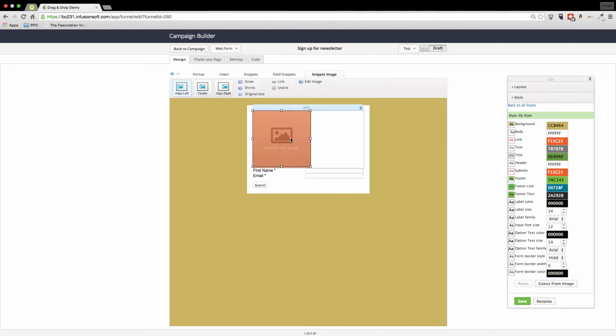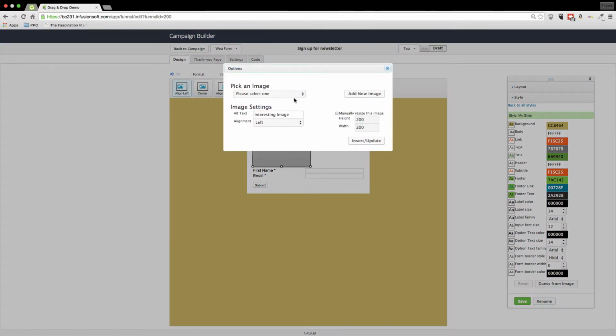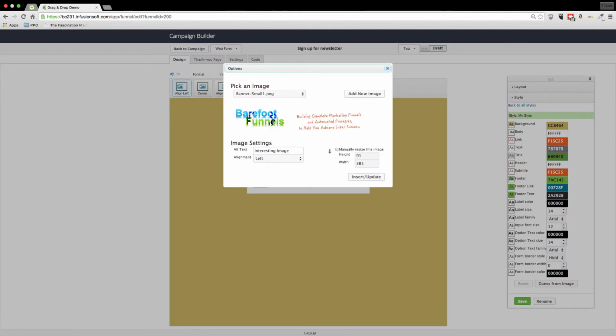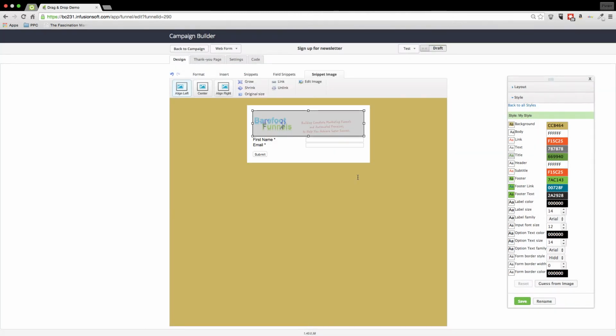So if I then double click on that, I can then go and choose the image I want. So I can either add a new image and then choose it from your desktop or your hard drive, or I can say, well actually I'll go with that banner there, we'll use that and we insert that. So that's then part of our web form design.